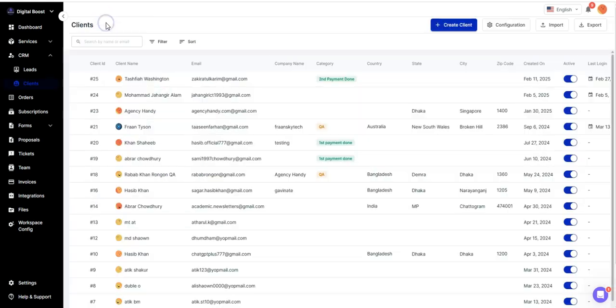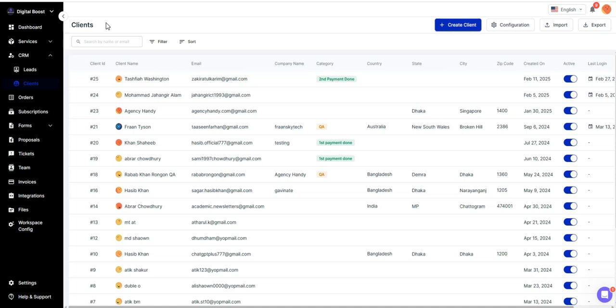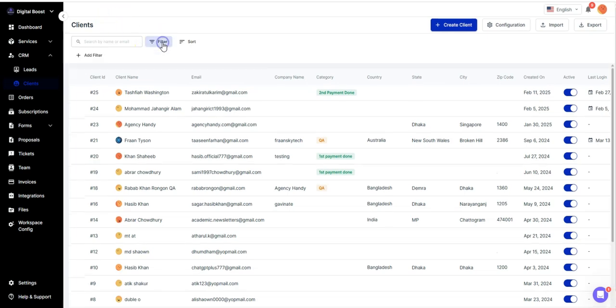So basically the idea is that all the client data points and everything will be stored here, so you can have a clear idea of everything that is happening relevant to this particular client. Again, similar to leads, you also have some filtering options as well. Sorting, you can categorize clients later down the line.